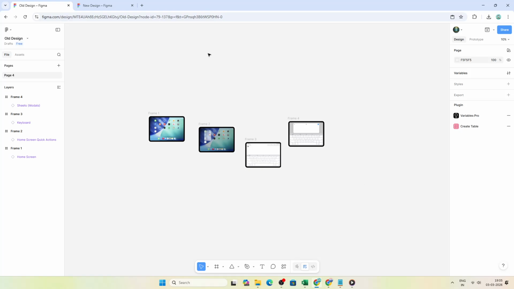In today's video, I'm going to teach you how to move a design system to another file in Figma.